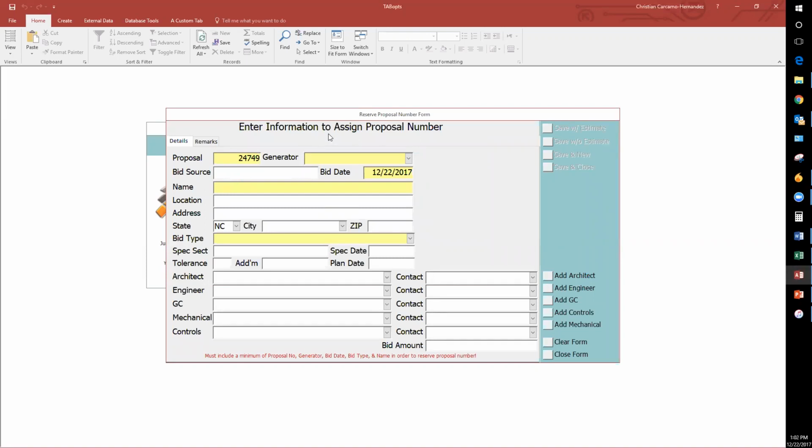Once you come to this screen, it is designed to collect the basic information you need in order to generate a quote and an estimate. So simply here, you'll select the generator, so who is going to be writing up the proposal. Next, you'll select a bid source, such as email, for example. The bid date is auto-filled. The name, it may be a hospital, or location may be first floor. Address, you simply put 231. Finish the information.